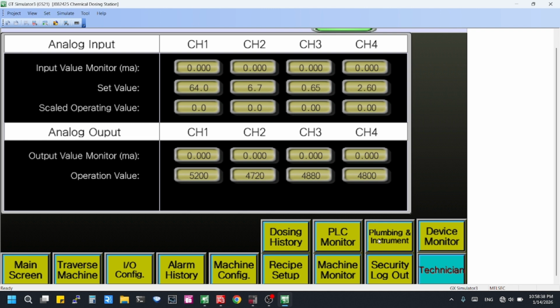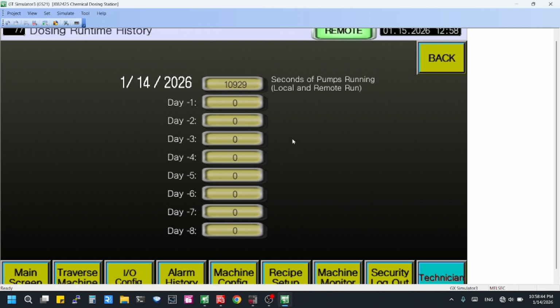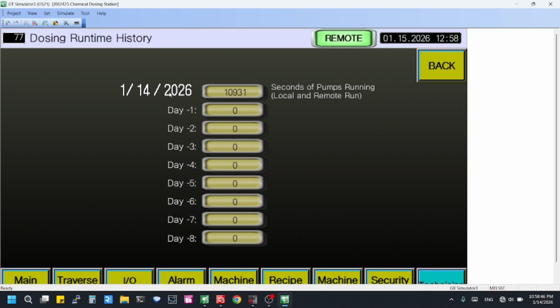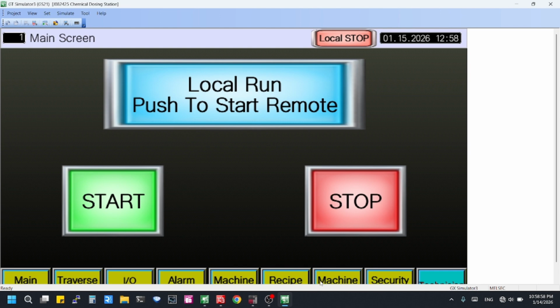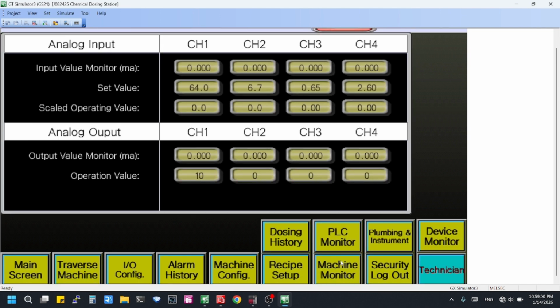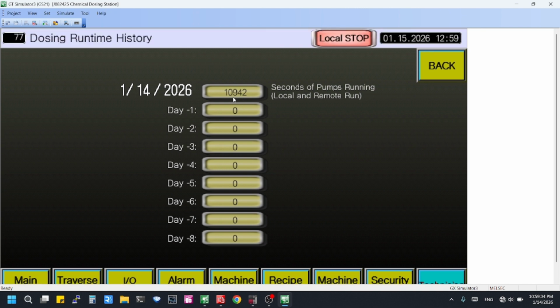Also on the screen we have 4 more buttons down here. We have dosing history. As the pumps are running for the day, we have in seconds how long the pumps have been running. So if I hit stop and go back to this machine monitor screen, dosing history, we can see that the seconds aren't increasing anymore.